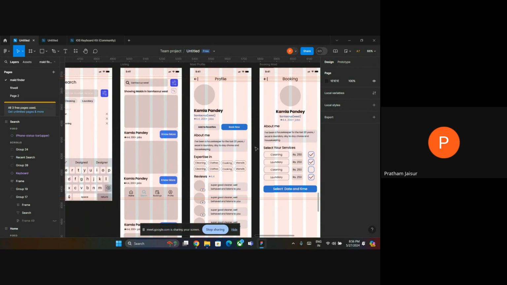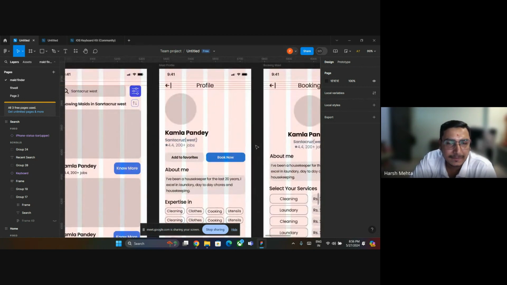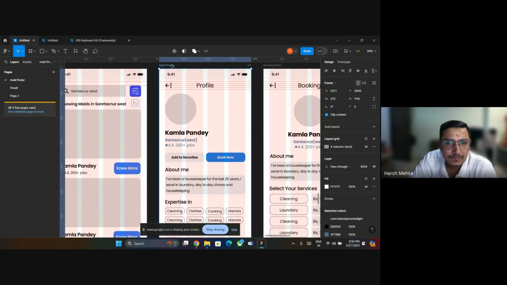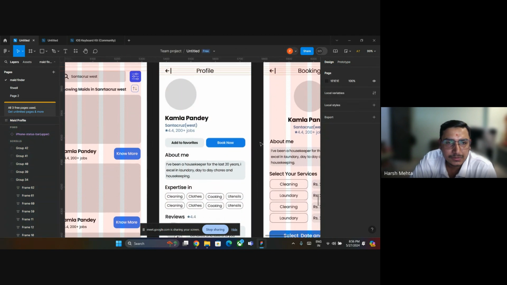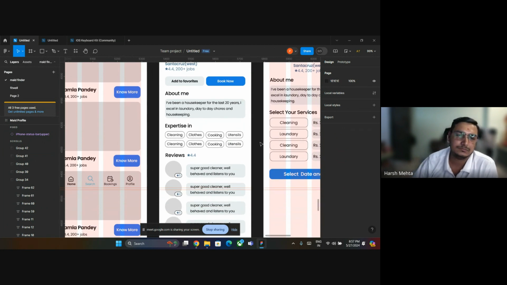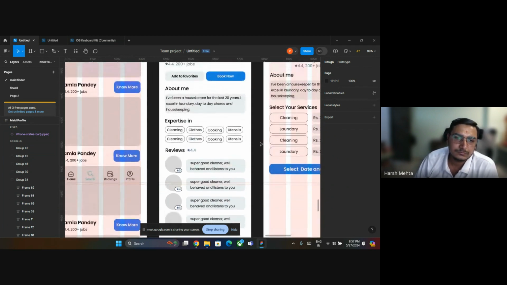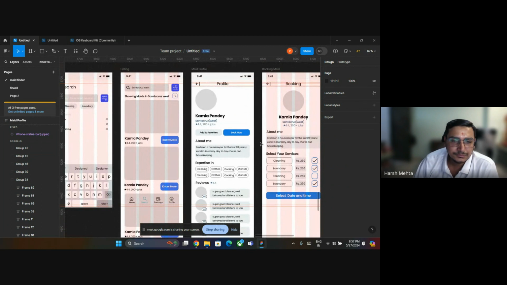This is the page where, when you click on the maid, you get the information of the maid. In a bit, zoom in a bit, and hide the grid. Okay, next.